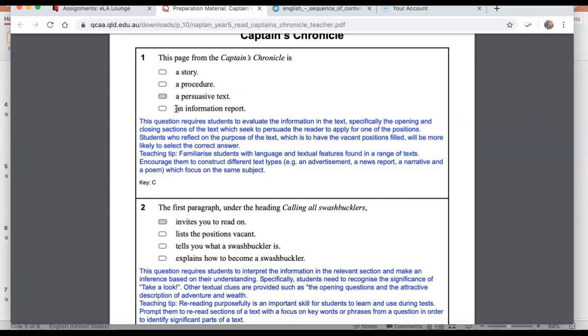So within this first question, it says the question requires students to evaluate the information in the text, specifically the opening and closing sections, and they seek to persuade the reader. They're going to reflect on the purpose of the text, which is going to give them their answer. They then familiarise themselves with language and text features from a range of texts.